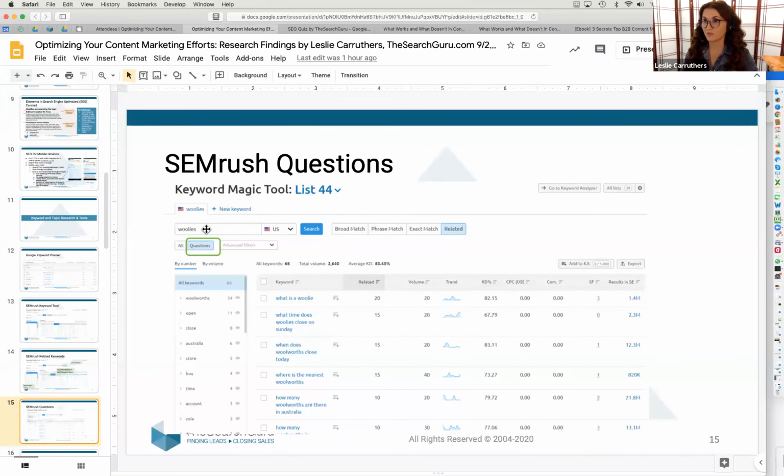For instance, here's Woolies. This is a retailer that is more popular in the Southern Hemisphere than the Northern. And we're looking up all the questions about that particular keyword or topic or subtopic. And then we get our list of questions, we answer them. Another great source of questions are your customer service teams or your sales teams. What are the questions prospects and customers are asking all the time? Get those on your pages.